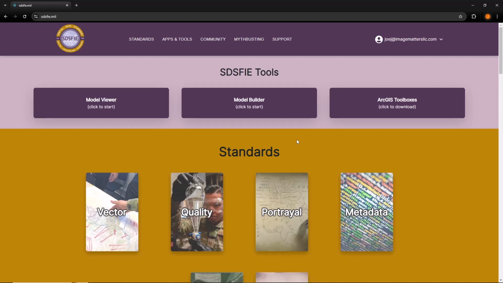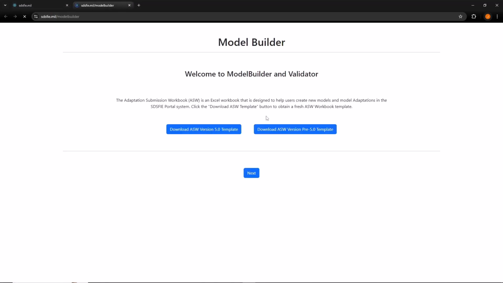This is the home page of the SDSFIE portal, seen by a logged-in user. Clicking the prominently located Model Builder card accesses the tool. In the previous video, we reviewed and edited a pre-5.0 Adaptation Submission Workbook, or ASW, that was populated to create a component adaptation in the transportation domain.